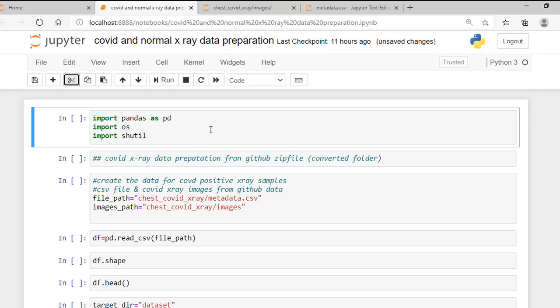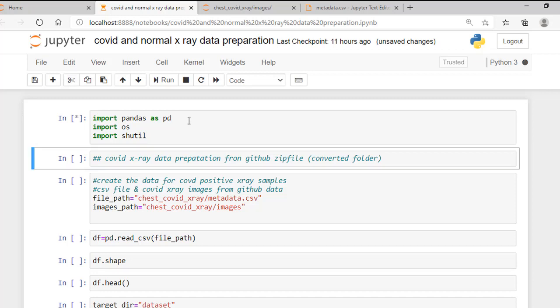Now let us get started with the data preparation, and we will start this by importing pandas. So, import pandas. I will tell you later why I have imported OS and shutil. First I am importing pandas here, and it is getting executed, and we will first try to parse the file.